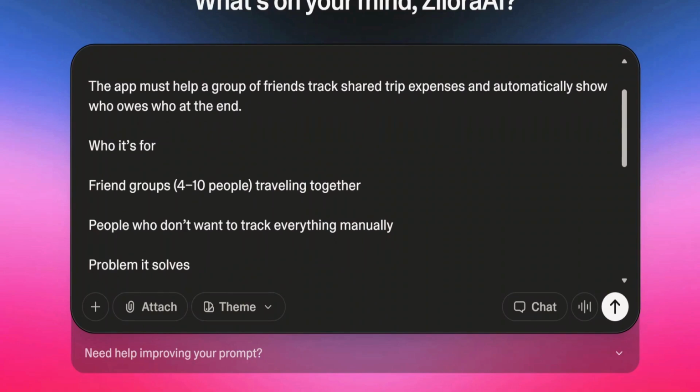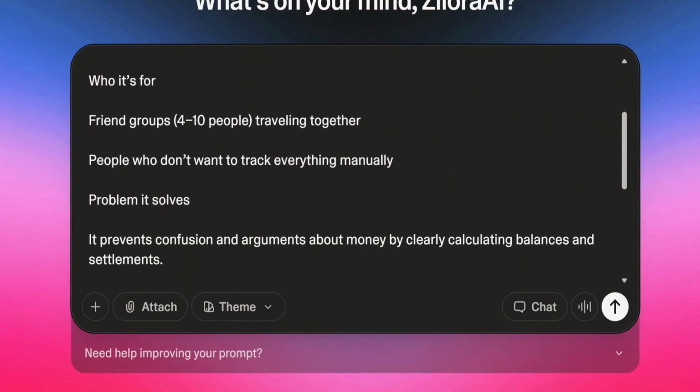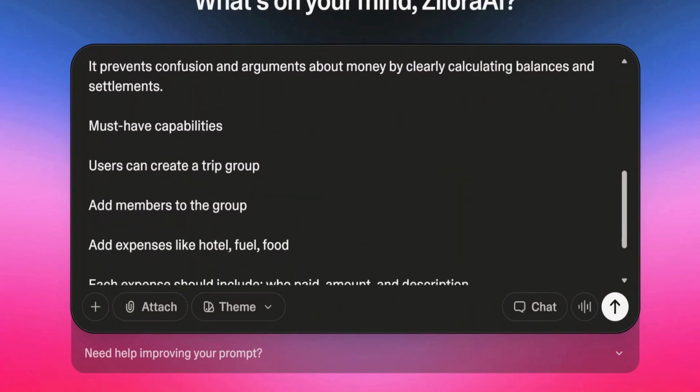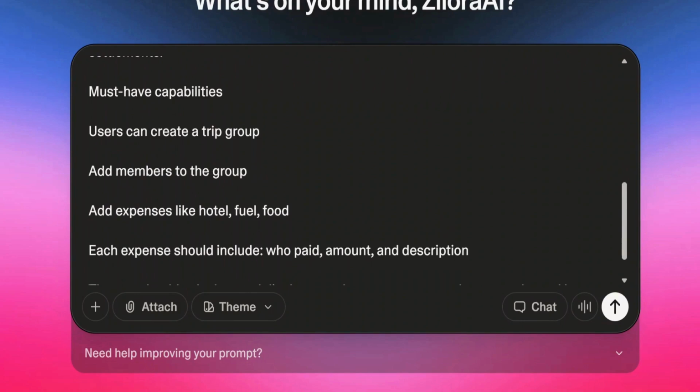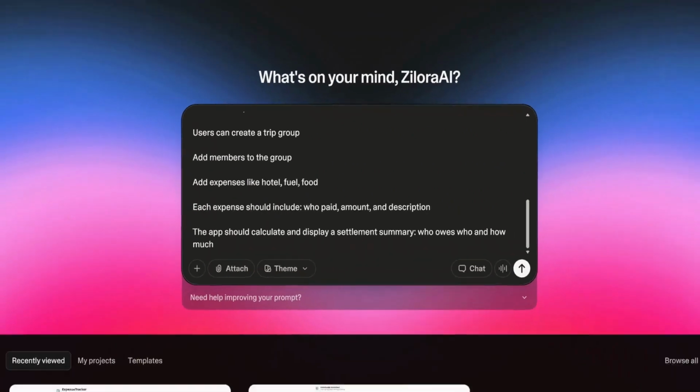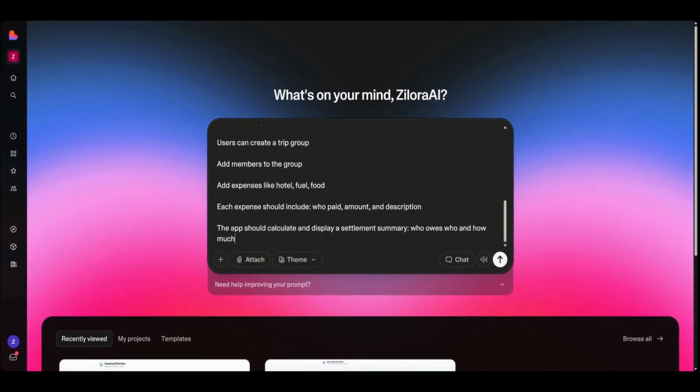Everyone spends money, but nobody tracks it properly. And for the next question, what does the app do? It tracks shared expenses like hotel, petrol, food, and it automatically calculates who owes who. And then what kind of a problem does it solve? Simple. It avoids the biggest problem in every group: arguments, confusion. So this app fixes that by giving one clear answer. Who owes who and how much.